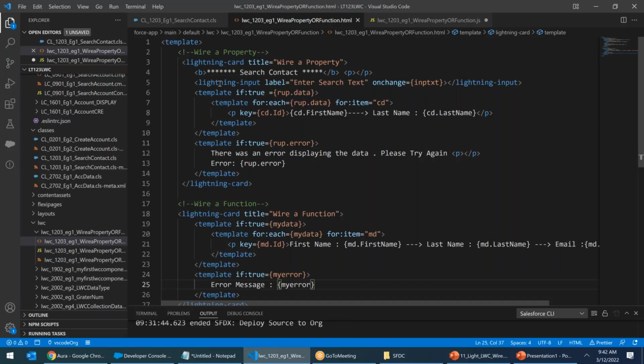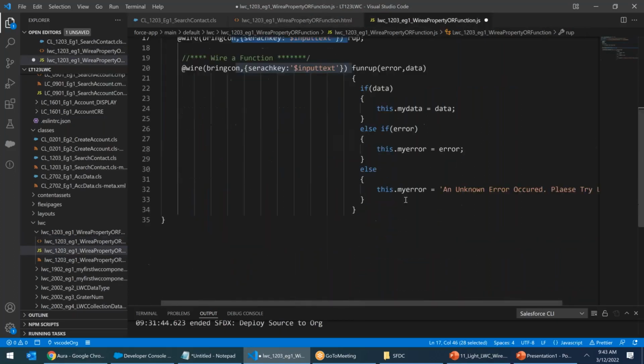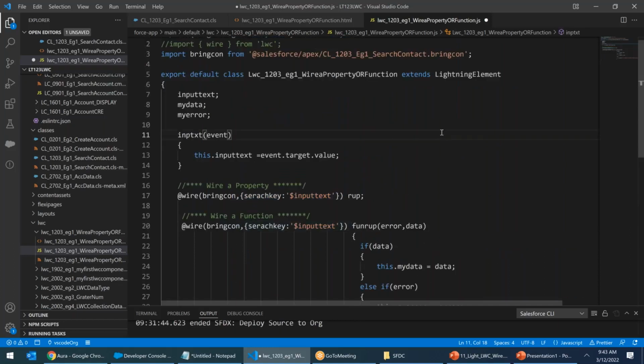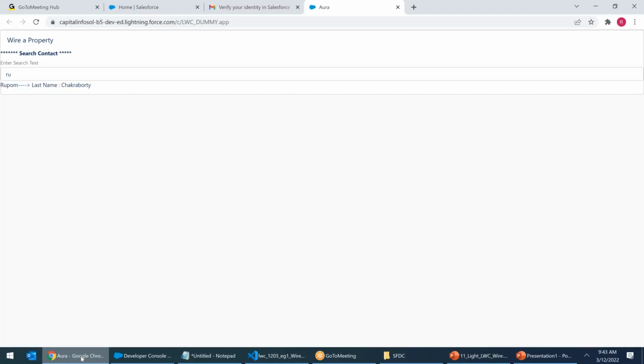Now both wire a property and wire a function have the same representation. But you see that while wire a property is so small, wire a function is big. Control S, Control Shift P, deploy to the source org. Both will give a result. There is no difference. Rupam, what is the output? Right? Refresh.